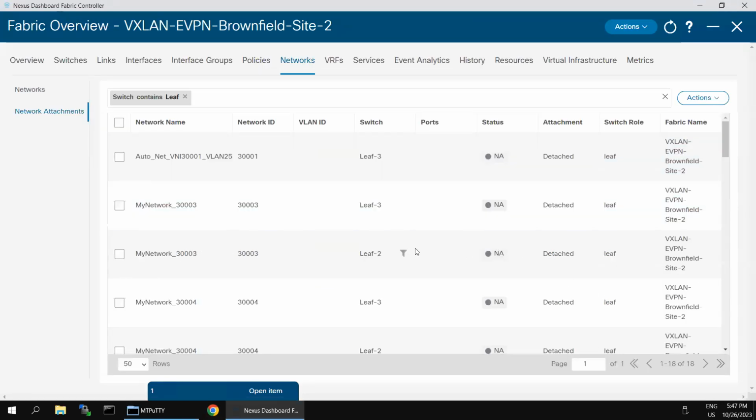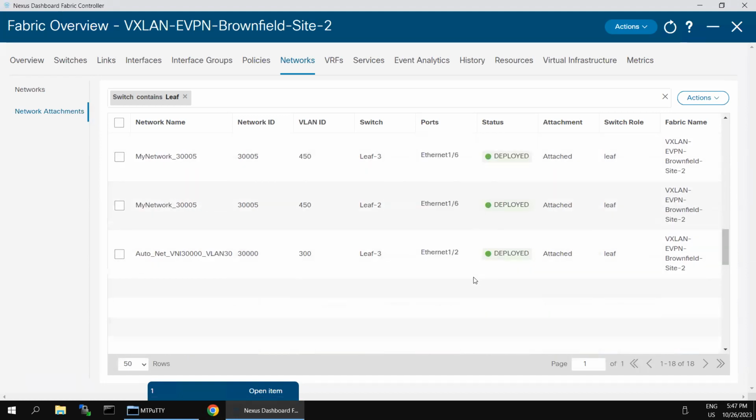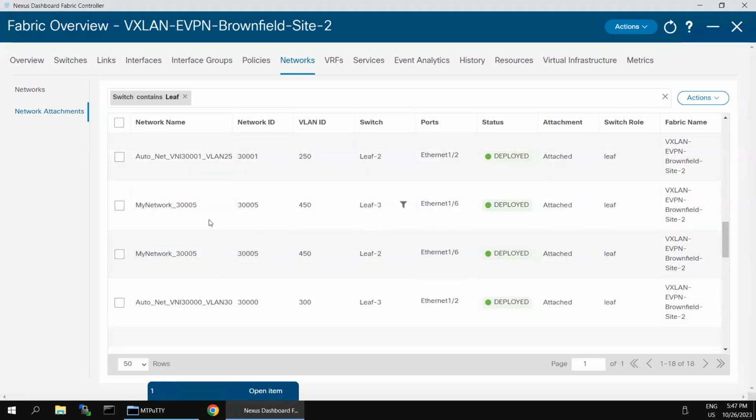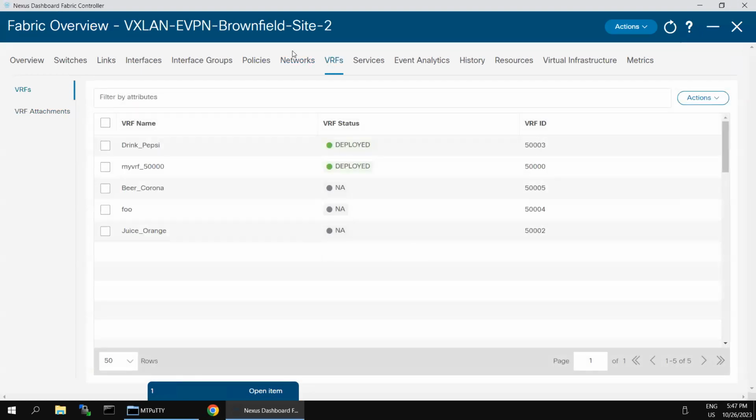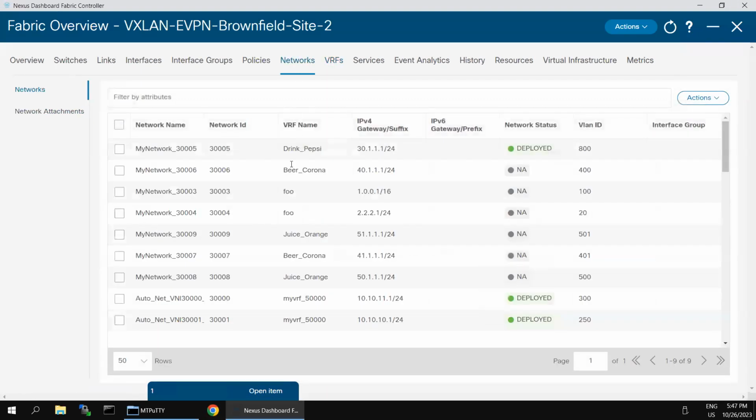We can close this and you can see 3005, 3005. These got deployed to the leaves. All right, so this is the way that I have shown you that you can go and import the VRF, import the network, and then you can select that configuration and go to the action and you can do the deployment. All right, let's stop here.